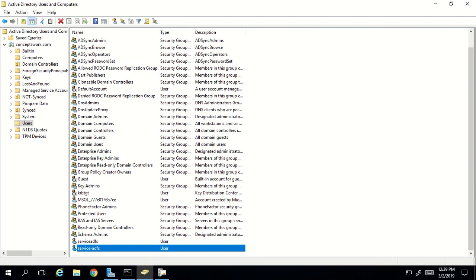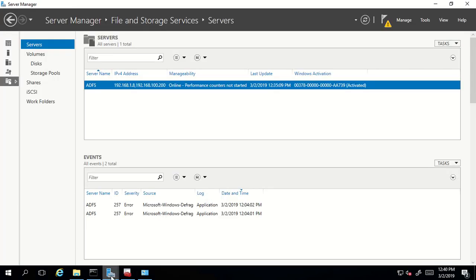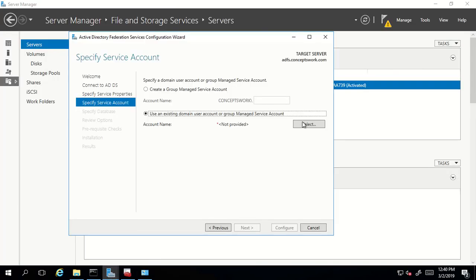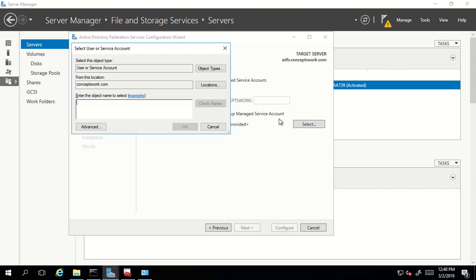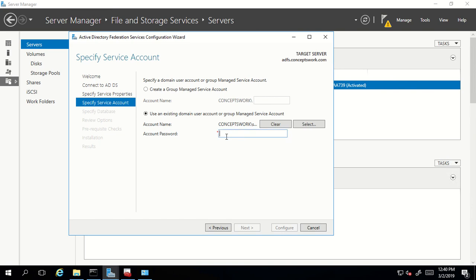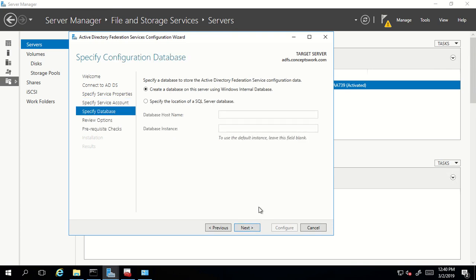I'll go back to my machine where I'm installing ADFS, and here I will click on select, and now I will type my user account name. And as you can see, the same account will start getting listed here. I'll click on OK. Perfect. It's asking me for password. I'll type my password and then I'll click on next.